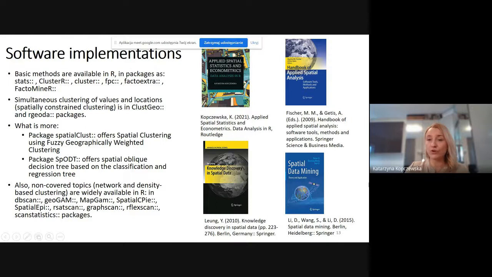If you need literature, let me present at least 4 books which cover the topics. Each of them is different. My book, Applied Spatial Econometrics and Statistics in R by Routledge, shows the details: how to run the analysis, how to interpret the results, how to go technically with things.